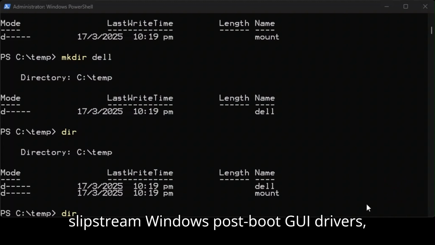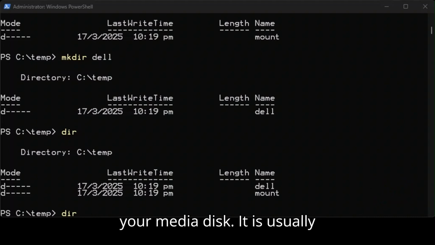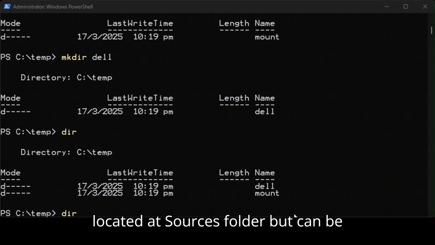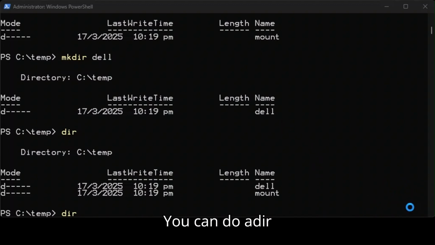To slipstream Windows post-boot GUI drivers, slipstream the drivers to install.wim on your media disk. It is usually located in the Sources folder but can be elsewhere on different versions of the OS. You can do dir *.wim /s to look for it if it is elsewhere.